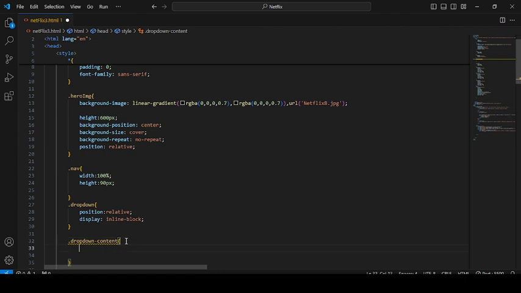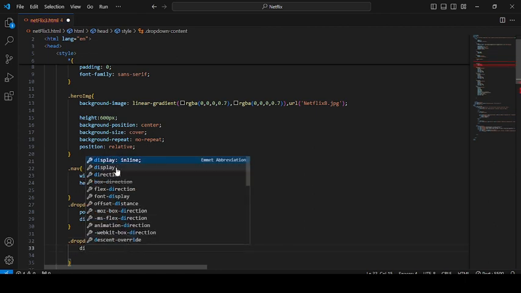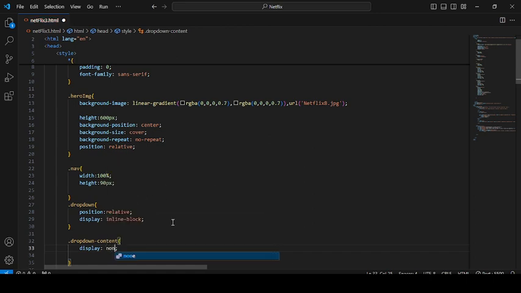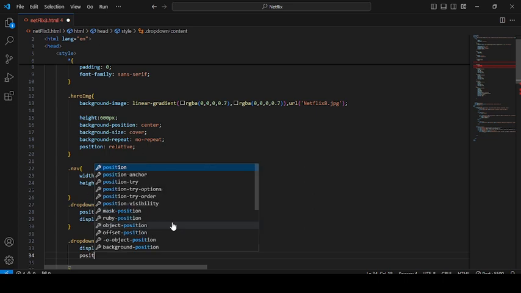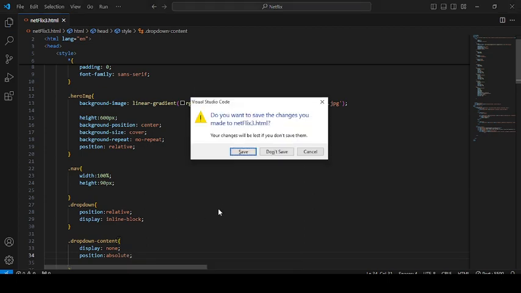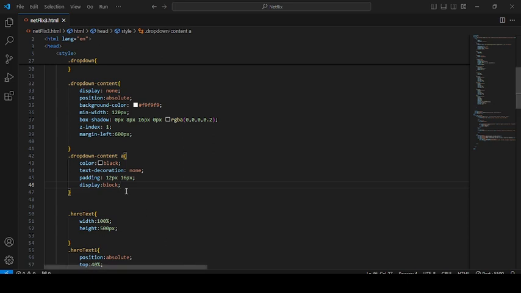So in dropdown-content, the first thing we are going to give is display none, which means that the drop down list is not going to show until we click or hover over that button. The second thing we need to give is position to absolute. Now even this is also not going to show us that drop down list. We want the list to be visible whenever we hover over it.